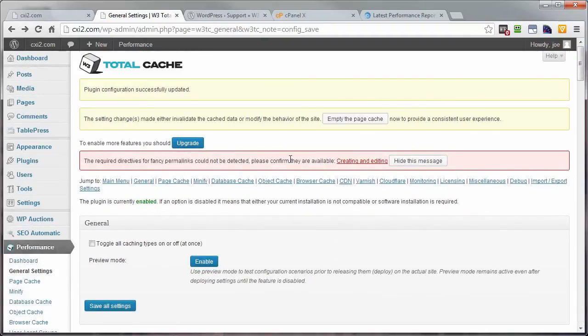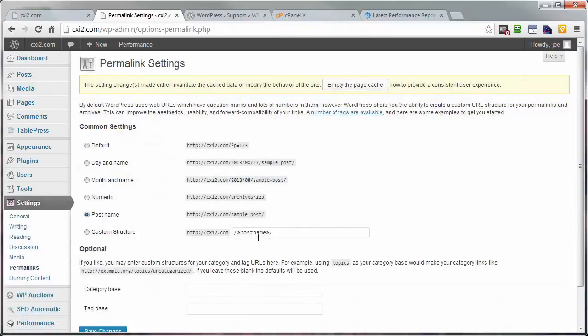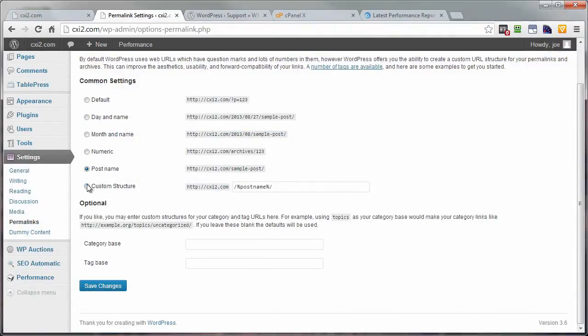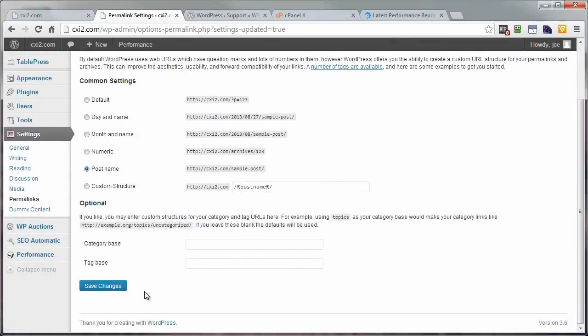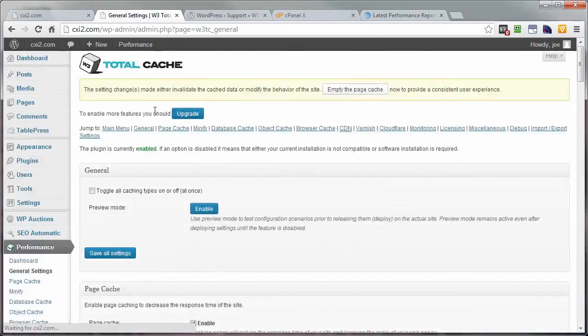Okay, I think that's dealing with our permalinks. I thought I had that taken care of, but let's come on over to Settings here. Go to Permalinks. I thought I had that, but let's go ahead. Make sure we got custom structure in there. Click on Save Changes. Let's go back into our Performance, General Settings, and see if that red notice is gone. Okay, we're good. Click on Empty Page Cache.